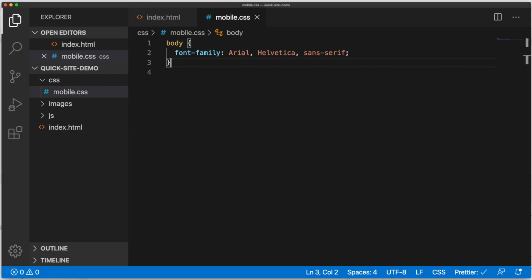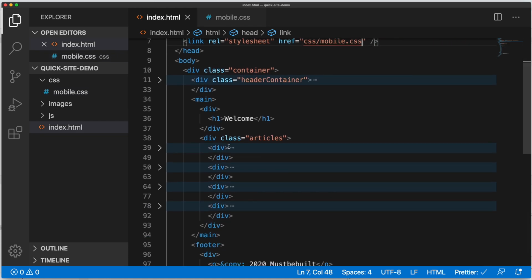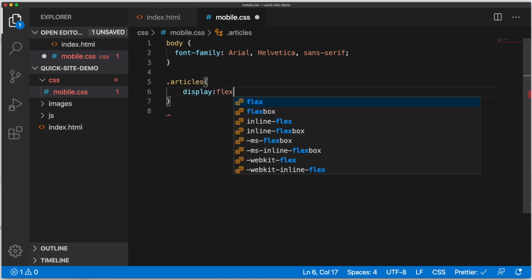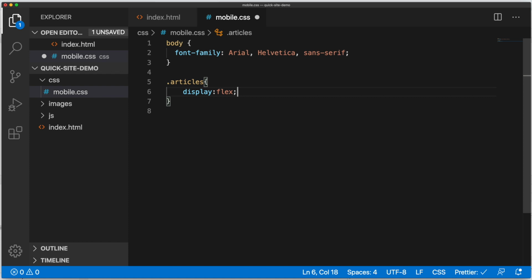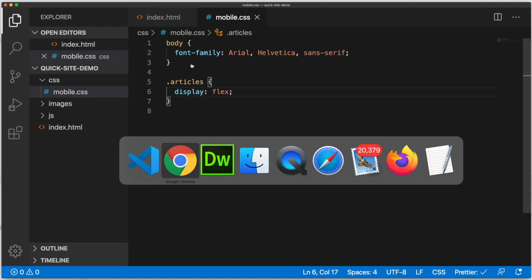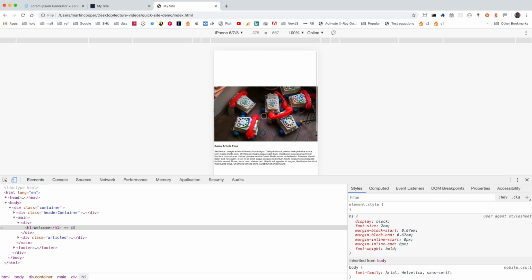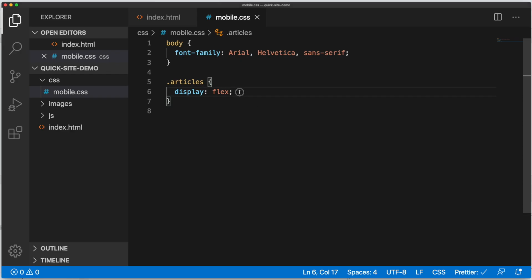So what I'm going to do, remember we had this articles div with these 4 articles inside of it. So I'm going to set articles up to be a display flex. So this will make it a flex box. That means those elements will try and fit horizontally within the page, which can look a little bit weird, like so. Okay, that's obviously not what we want it to do, but we need to tweak it a little bit further.